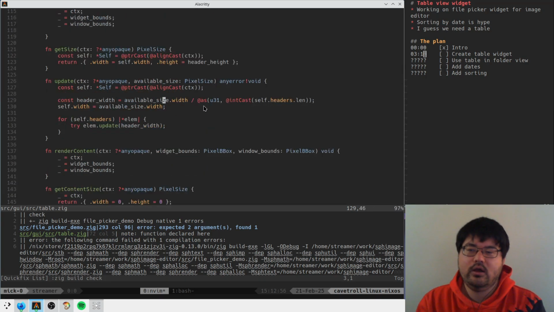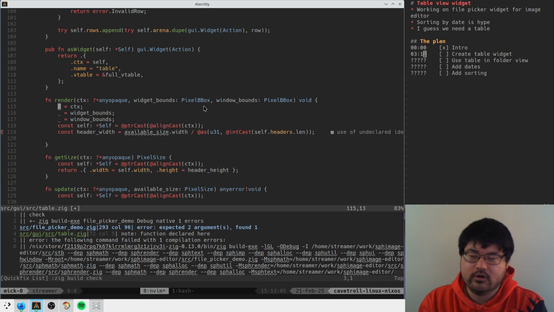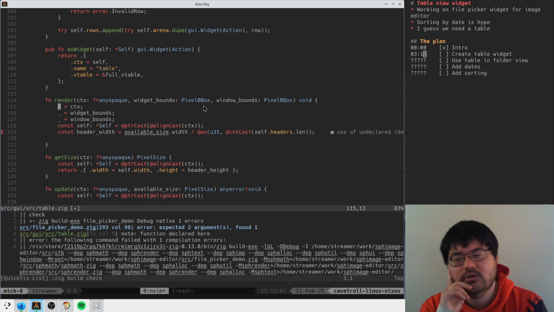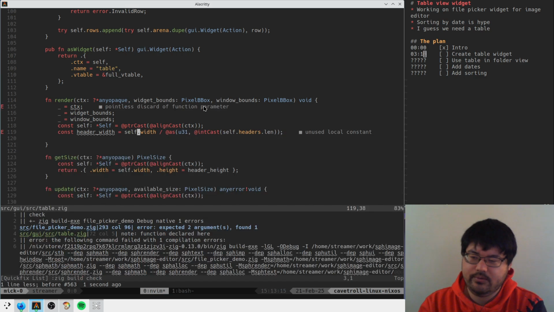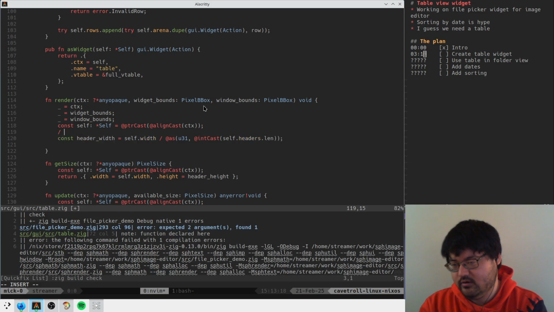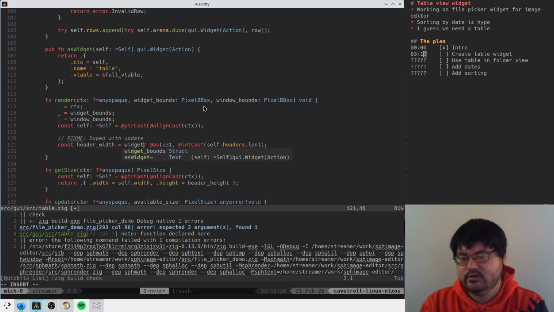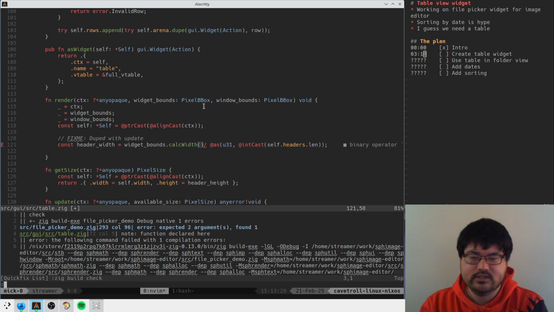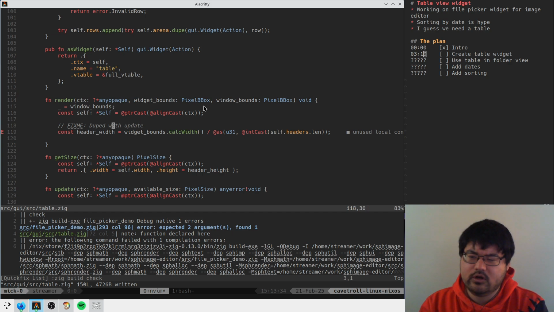So I guess for now, when we render, I don't know what we're going to do yet. I'm going to fix me duped with update. Maybe we actually use the widget bounds width here. That kind of seems fine, in which case maybe it's not so duplicated. I'm not really sure. We're going to look at each of these guys.